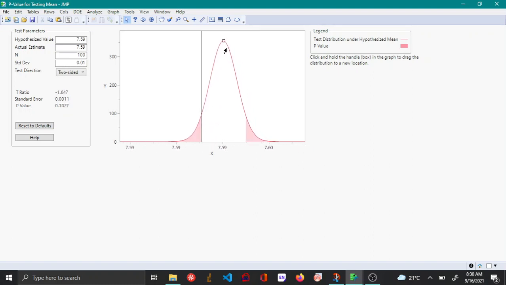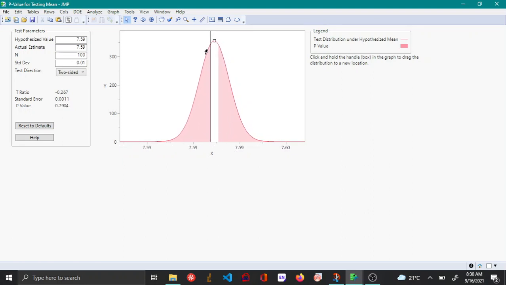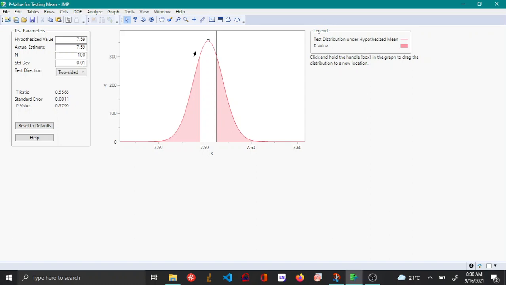Now, when you move to the other side, when your hypothesis value and the mean value come closer and closer, you can see that the t-ratio becomes smaller and smaller and your p-value goes higher and higher. Now, when your hypothesis value becomes smaller than your mean value, you can see that your t-ratio becomes positive from negative and has a similar change. So when your hypothesis value becomes smaller compared to your mean value, you can again see that the t-ratio goes up and your p-value keeps going down.